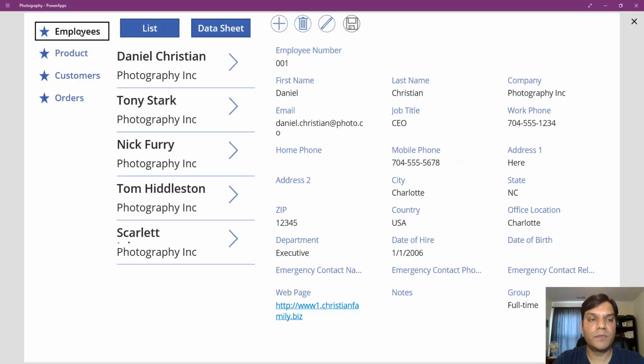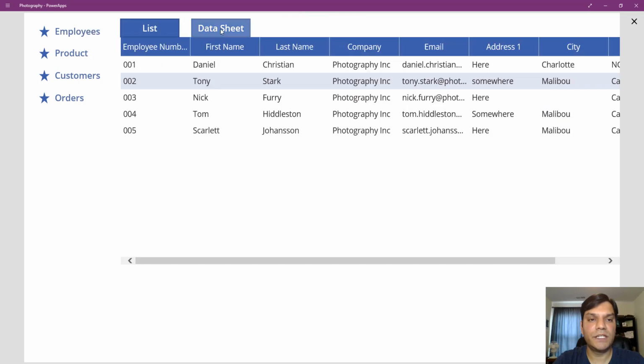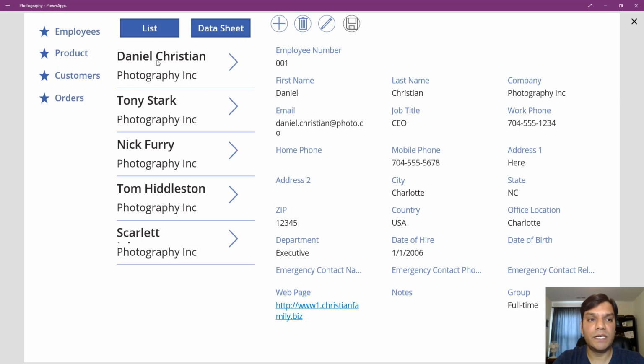Okay, select employee. This happens. Select list. There should not be any change. When I select data sheet, I want everything else to disappear. All I should see is the data sheet view. But if I select either list or employees, the data sheet disappears and I get back over here. So that means that the variables are working well.